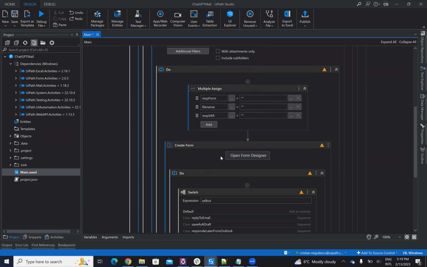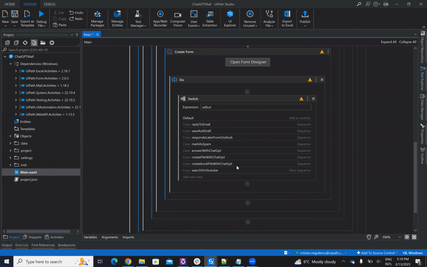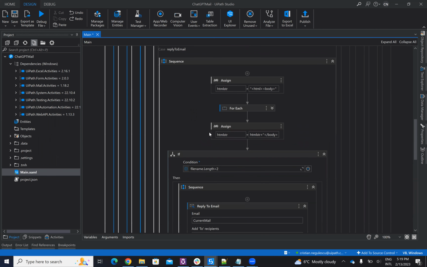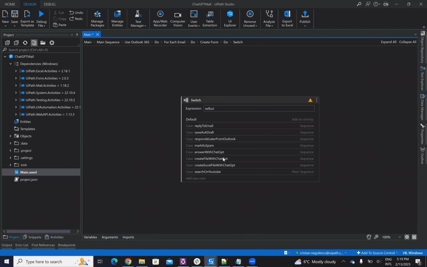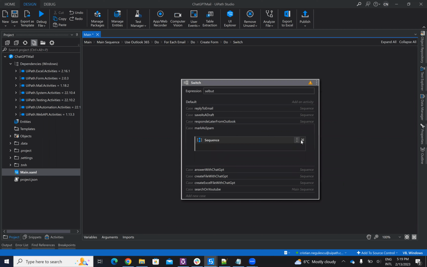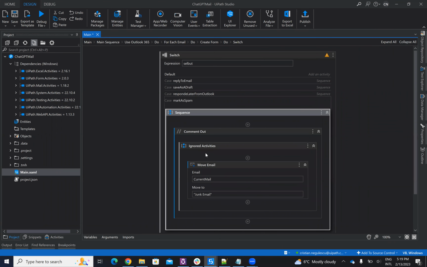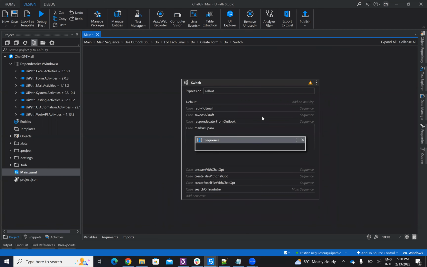Okay. Let's take the buttons step by step, and let's explain it in a simple way. Let's start with the buttons that are working with Outlook. So first, reply to email. Let's start with the simple one. So mark as a spam. I have it uncommented because I work with one of my colleagues here, and if I put him on the spam, all the emails will come to my spam. So basically, if I click on mark as a spam, I go to the email and say move the current email to junk. That's the command.